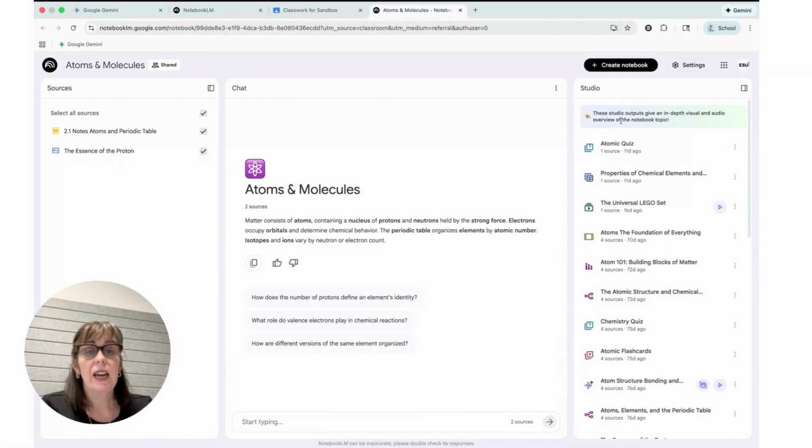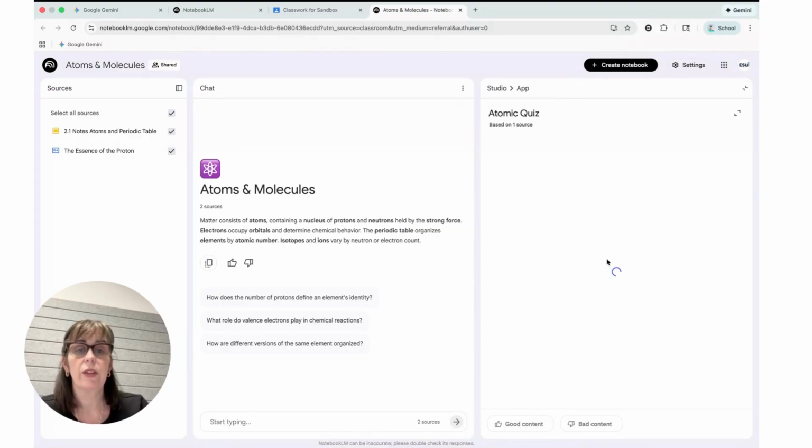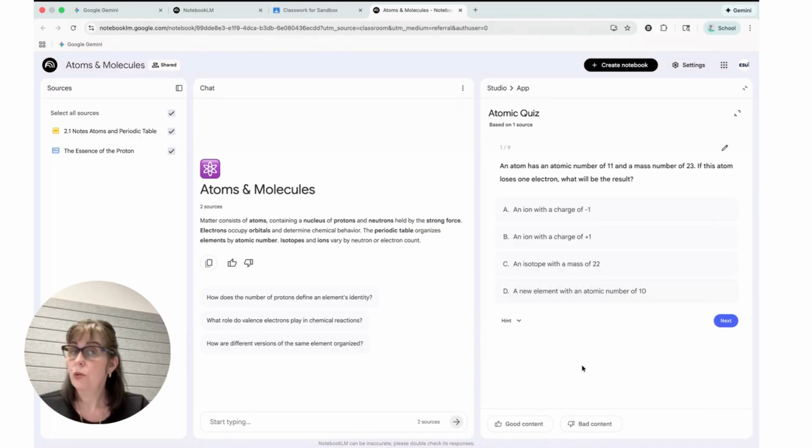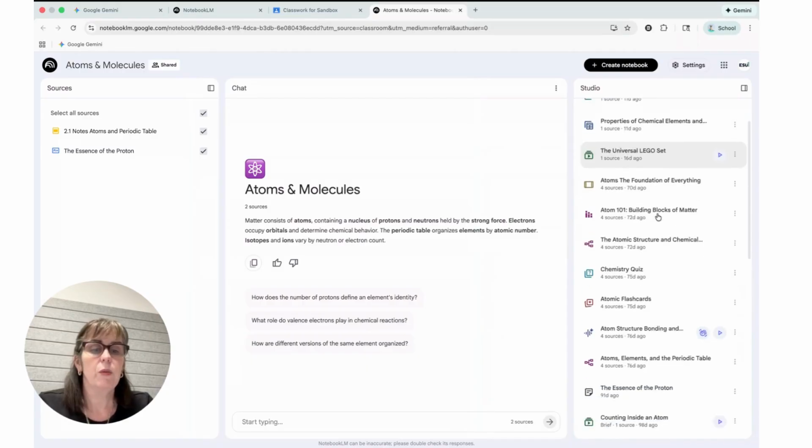I can't make anything in the studio as a student. I can just interact with things that are already made. And that's really cool in and of itself. So as I'm able to use that to study, it can be a really great resource.